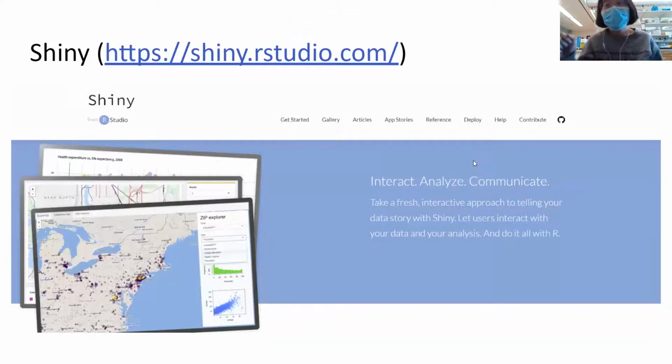Okay, so Bishan has talked about how to generate beautiful plots using ggplot2. But what if we want to interactively visualize a plot? Then we want to use Shiny. So Shiny is an R package that makes it easy to build an interactive web application from R.